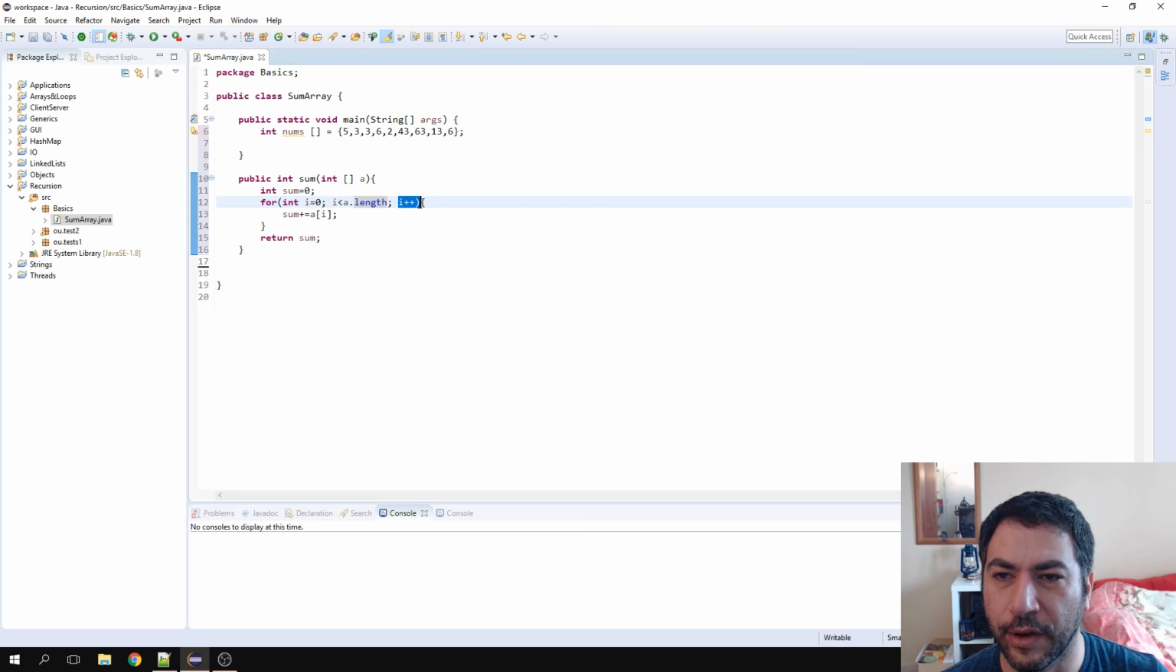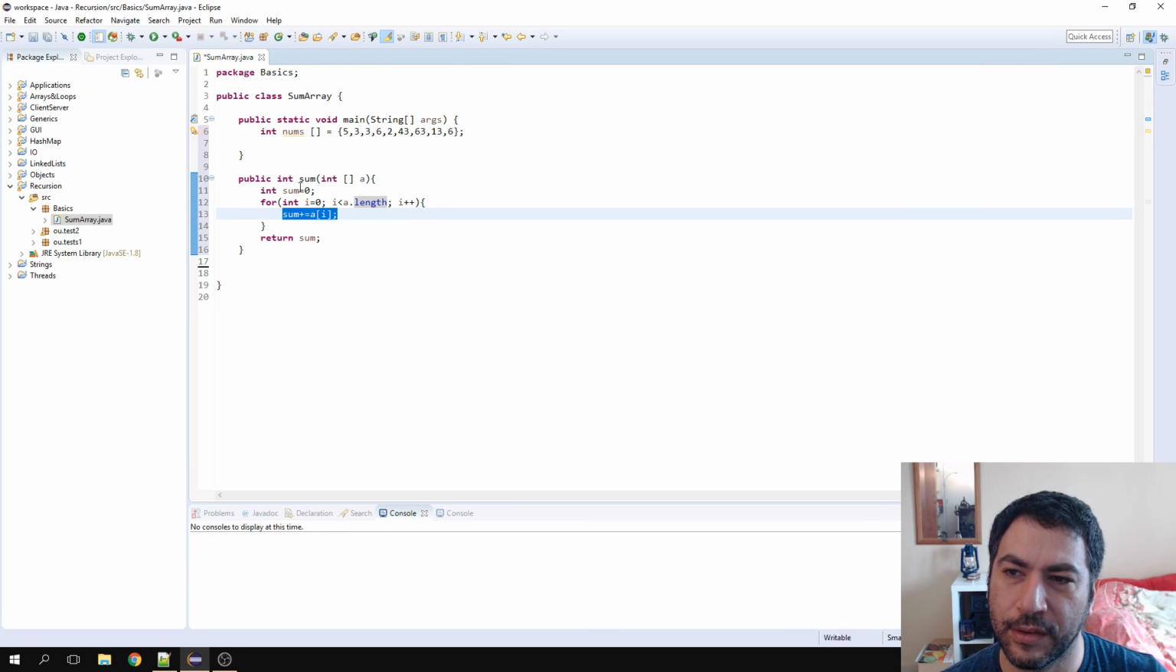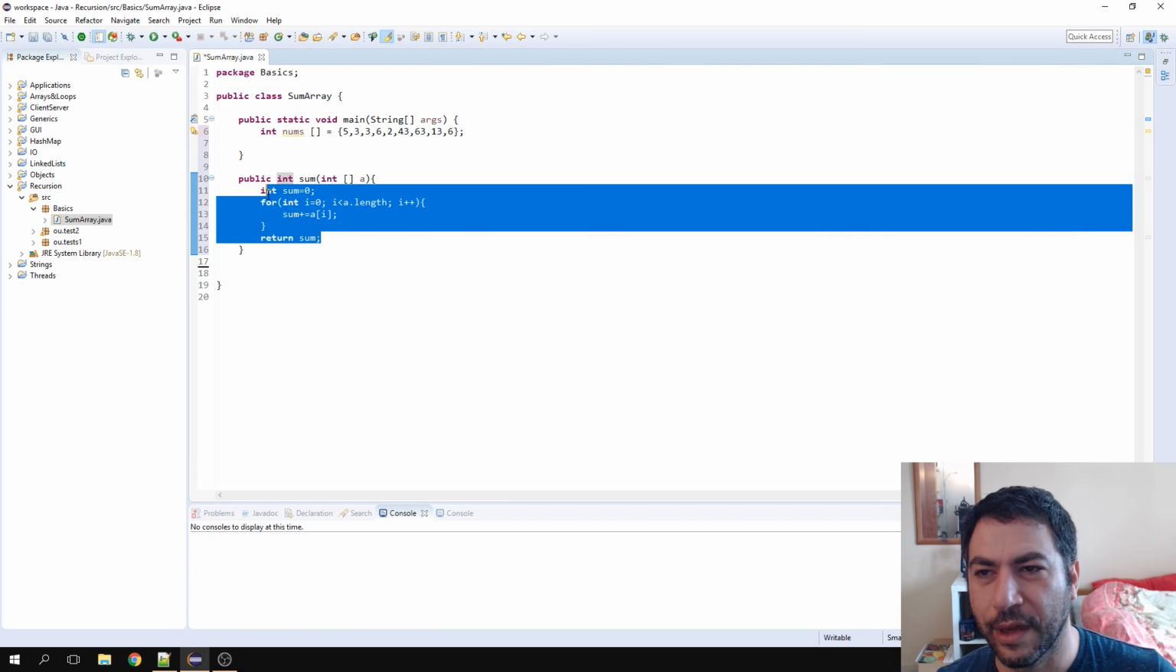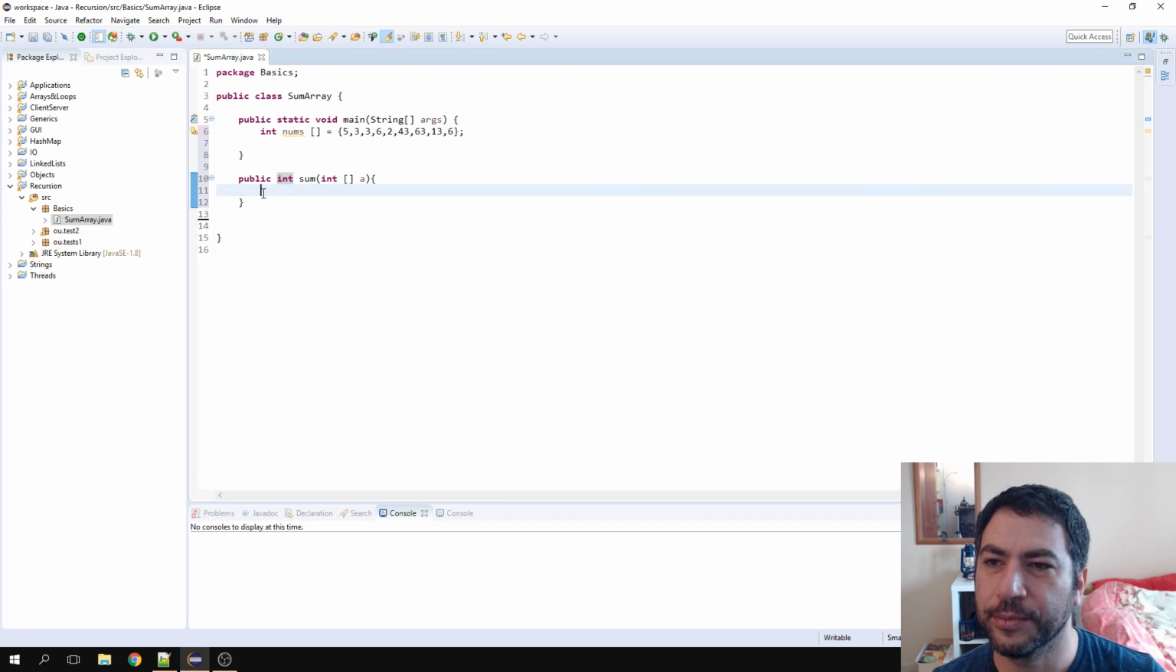And this is the progression that we are making. Every time we are going to add to sum what's at index I, because with every iteration, the first one is 0, the next one is 1, 2, 3. With every iteration we are going to add it up to sum. Eventually we're going to return sum. Okay, now with that in mind, we'll make it recursively.